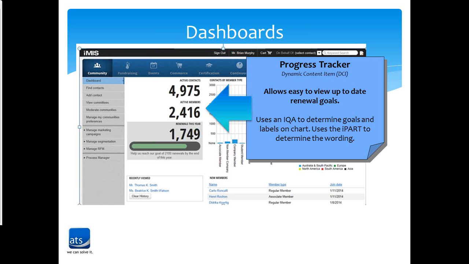This dashboard includes items like the progress tracker iPart, which are starting to be called the dynamic content items. So if you hear me say that, I just basically mean iPart. It's a very cool way to track the progress of your membership as well as your goals. And ASI has tried very hard to transform iMIS into not just a repository of data, but a tool to really help you grow your business.